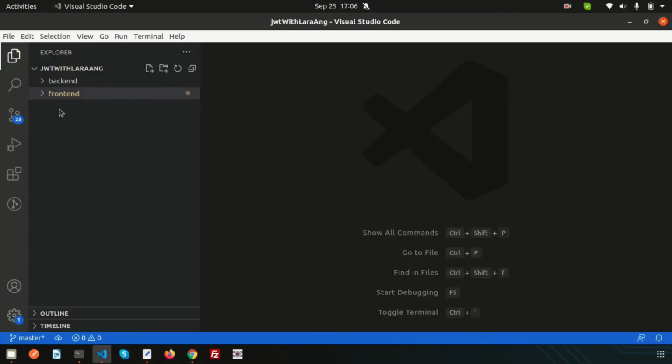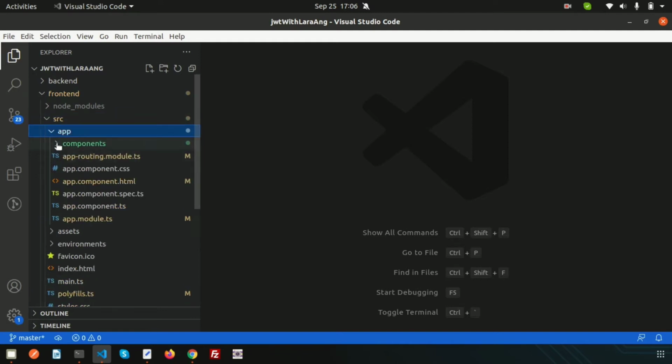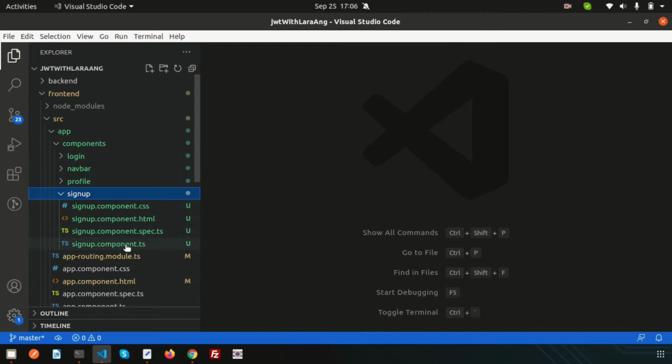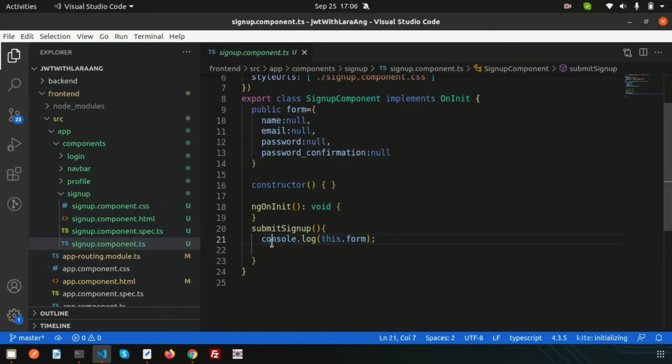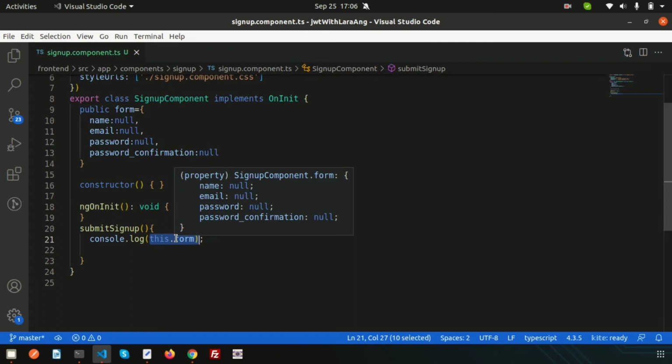So if you just go inside the front end, src app components, and as we are in sign up, just go to sign up component.ts. So we are getting this value from inside the TypeScript file. Now the thing is, we need to pass this data to the backend.